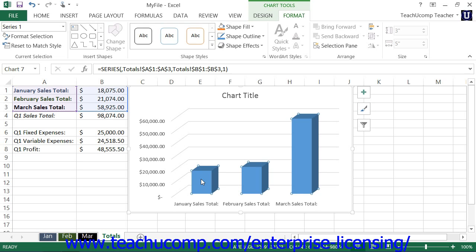This is a great way to double-check and ensure that you have the correct chart element selected before you begin an editing or formatting procedure.